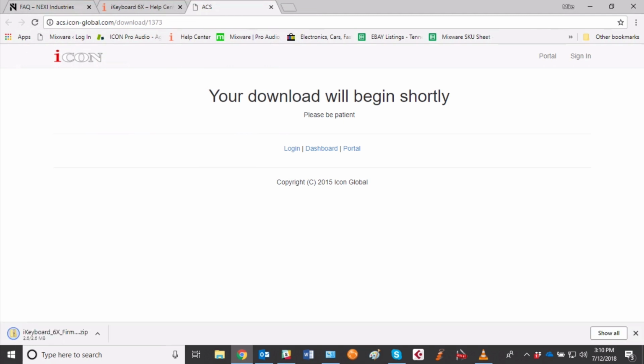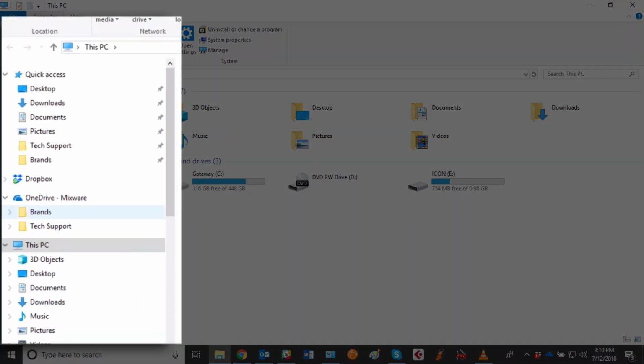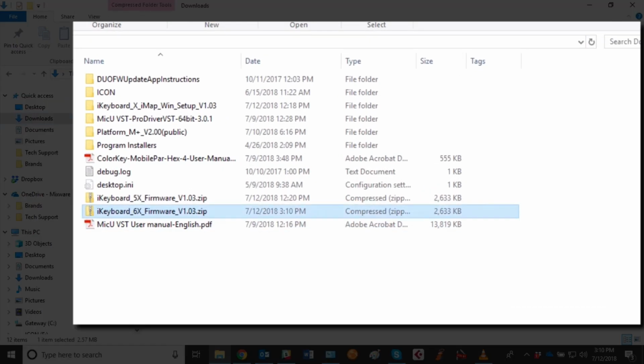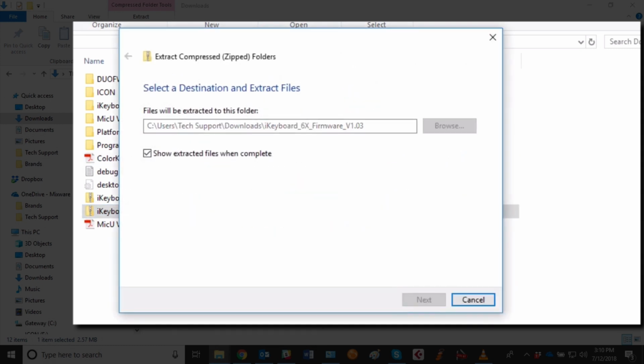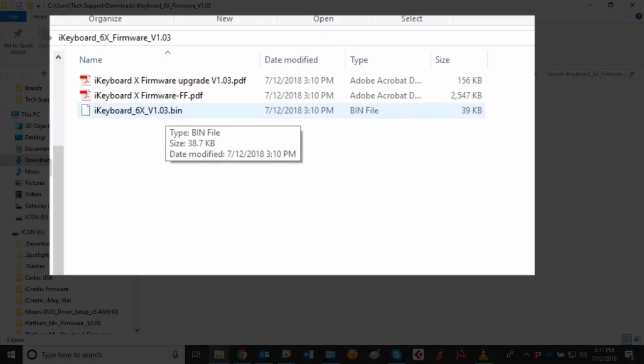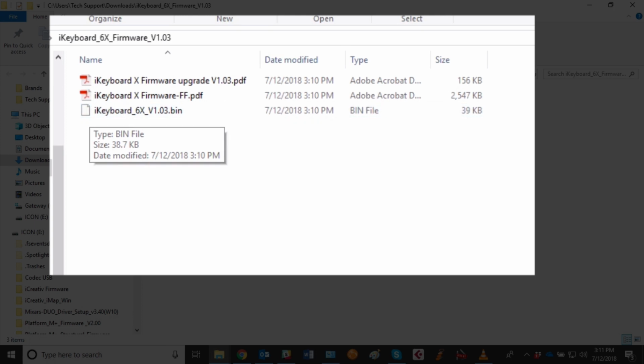And once that's finished, I'll go into my folder there. And there it is. I'm going to extract to another folder. All right, so inside that folder, we have our .bin file, and it's version 1.03, which we're going to use a little later in the process. But just remember that it's in your downloads folder, and it's inside that folder that we extracted to.